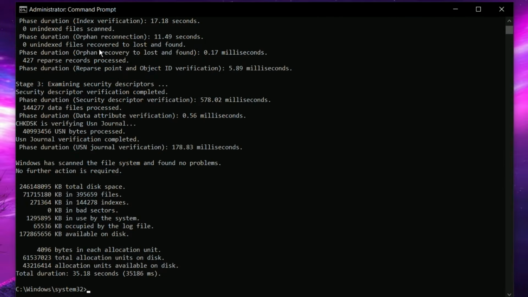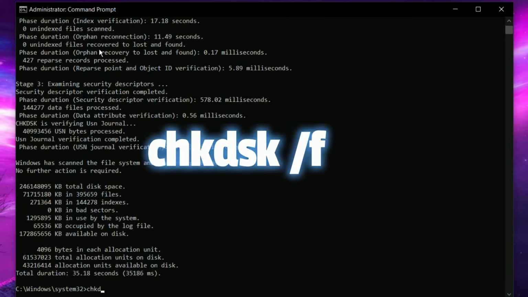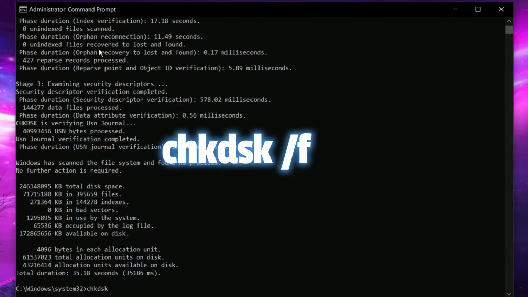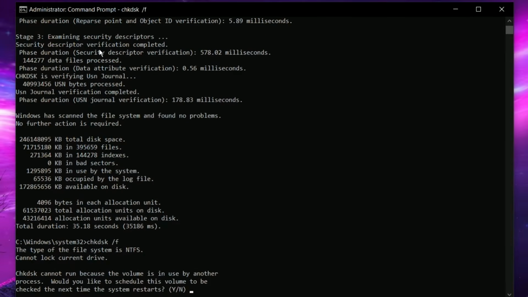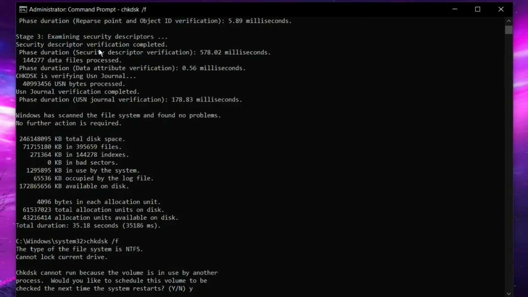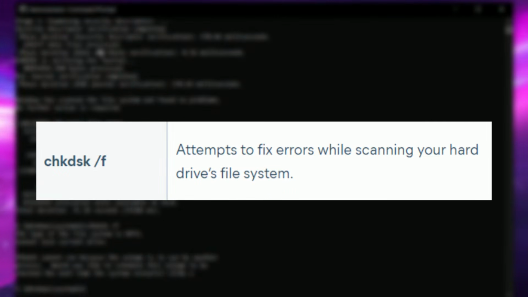For fixing the corrupted files, type the following command, and click enter. If you need to continue, type Y and click enter. After this step you need to restart the PC. This will fix the corrupted files and improve the performance.